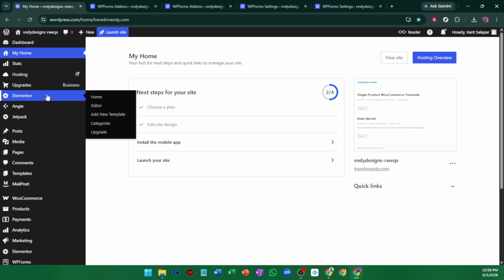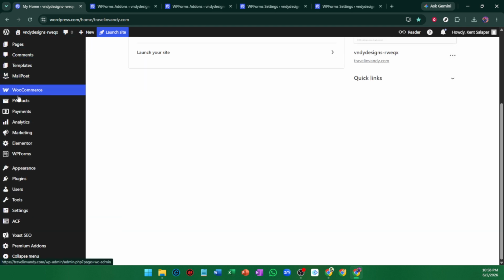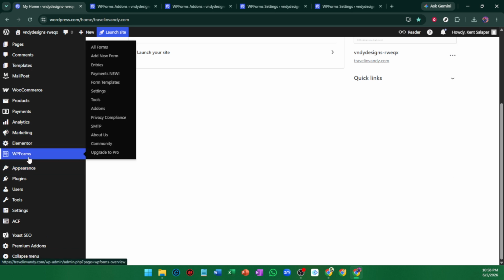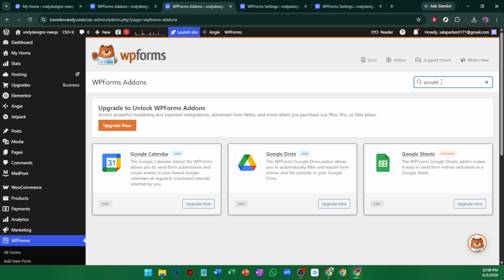Start by logging into your WordPress dashboard. Once you're in, open WPForms and go to the add-ons area. Here, search for the Google Sheets add-on. When you find it, click Install Add-on and then make sure the add-on is activated. This part is important because the integration options won't appear until the add-on is both installed and turned on.